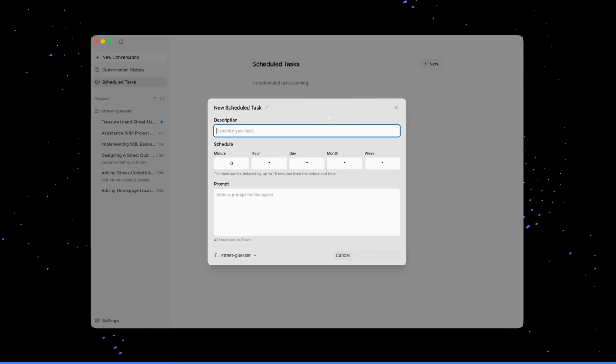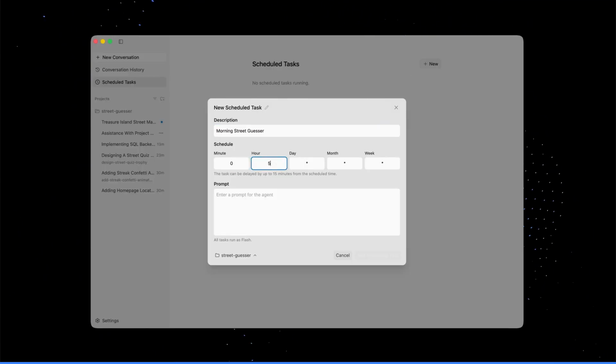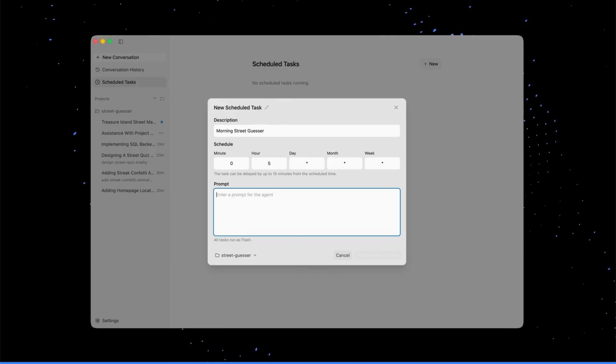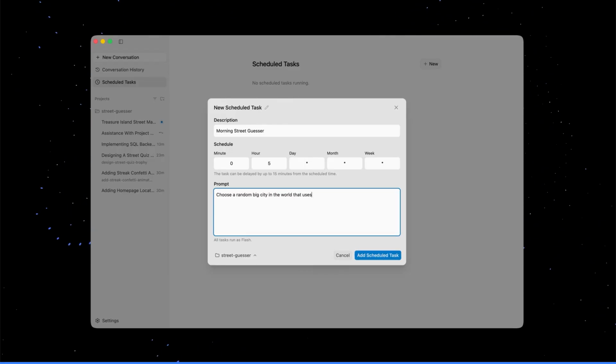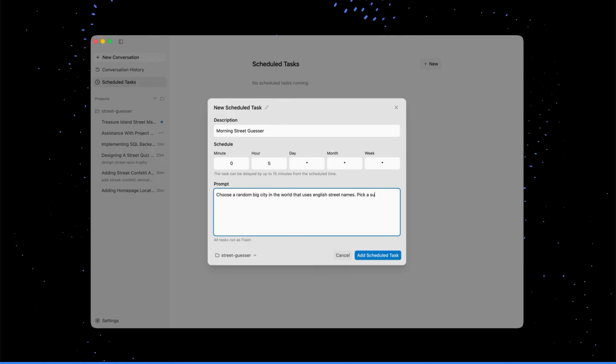So we'll go ahead and call this Morning Street Guesser. We'll have it run at 5 a.m. every morning, and I'll put in my prompt. Choose a random big city in the world that uses English street names, pick a subregion working for you.